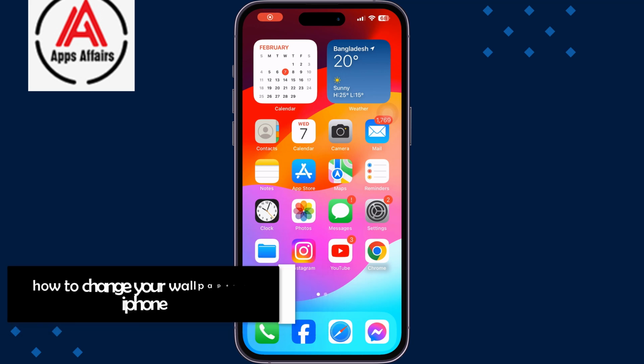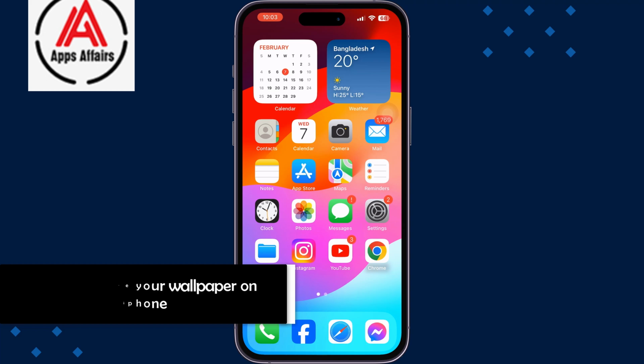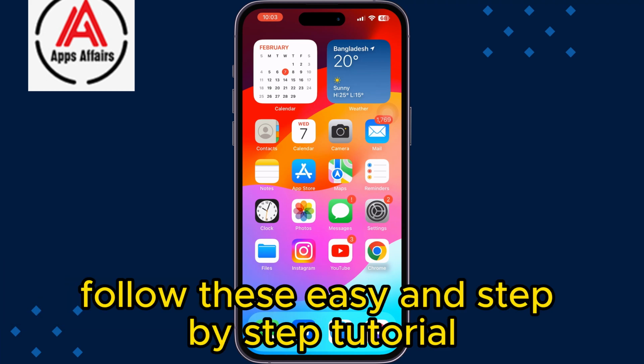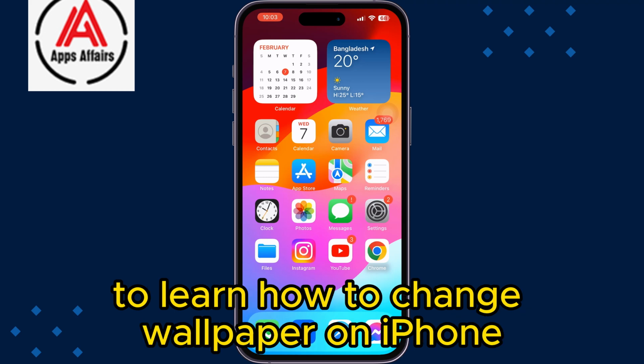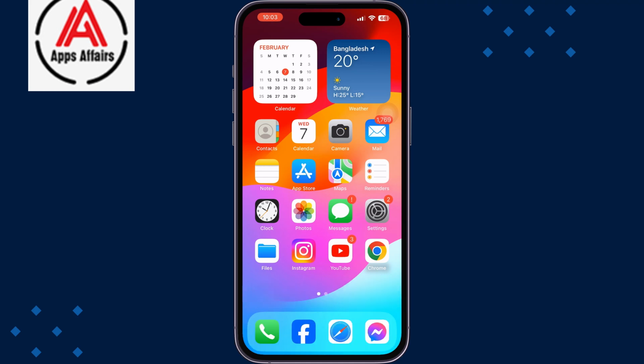This video will show you how to change your wallpaper on iPhone. Follow this easy, step-by-step tutorial to learn how to change wallpaper on iPhone.